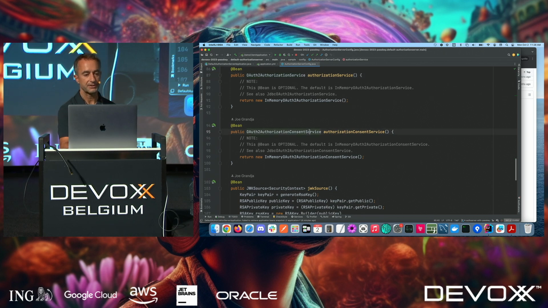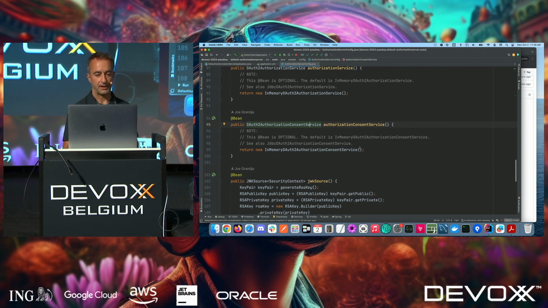And then the OAuth2 authorization consent service. Now, as I mentioned for JDBC, these are all optional. If you start up, I don't actually have to define any of these. The in-memory ones would be defined, but I'm just being explicit, doing a quick overview here. The authorization consent service, so this is the consent.